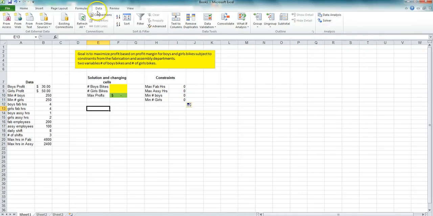You'll see it up here under the Data tab. If I go to the Data tab, then over on the far right, you'll see Solver on here. That's what we'll use after we get this problem set up.